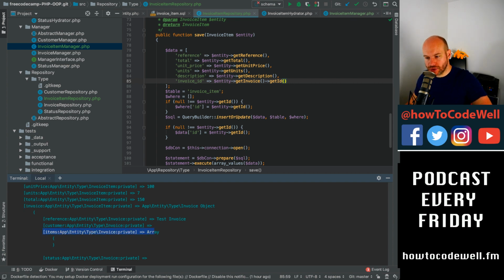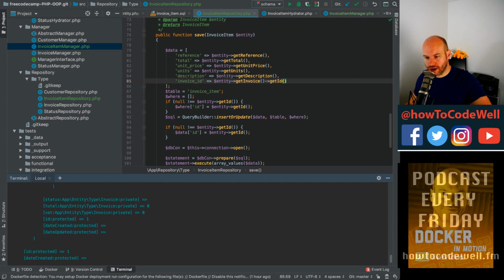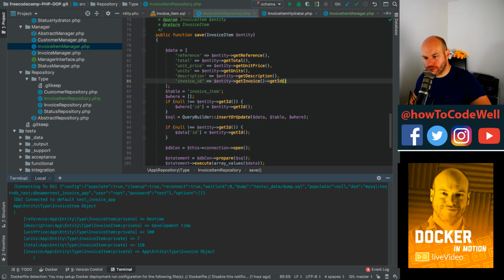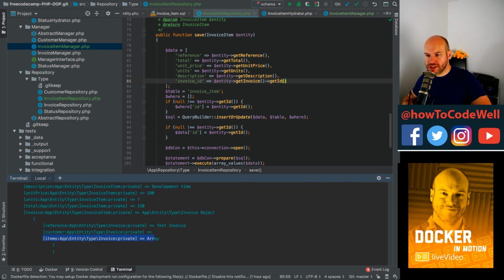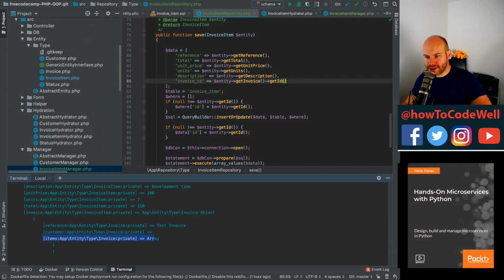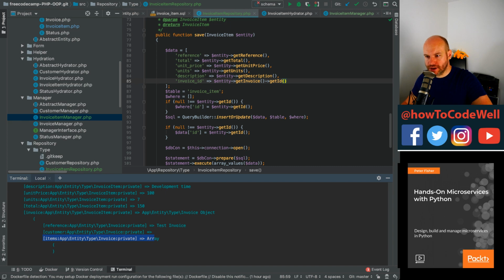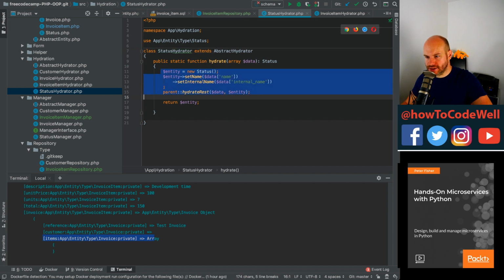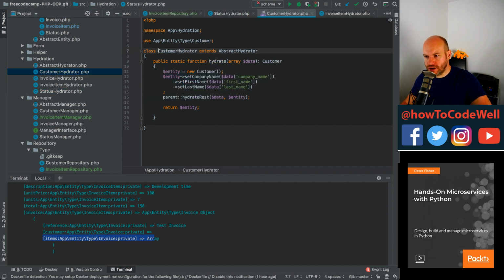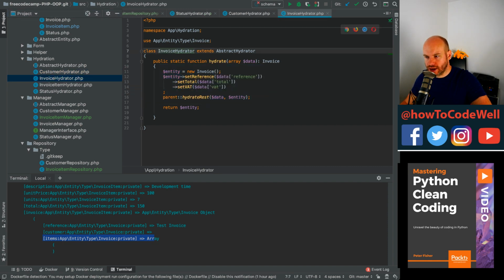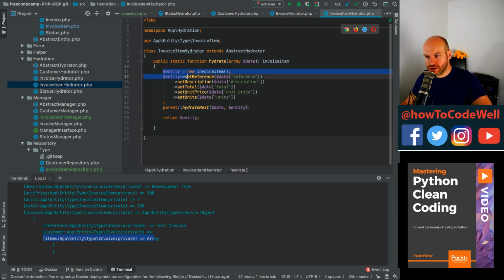This is the challenge we have to face soon, where we are staring into this abyss at the moment. The hydrators that we've created right now, they hydrate a single entity. If we look at the status hydrator, it is just hydrating the status. If we look at the customer hydrator, it is hydrating a single customer. If we look at the invoice hydrator, it is hydrating a single invoice. If we look at the invoice item, it is just doing a single invoice item.